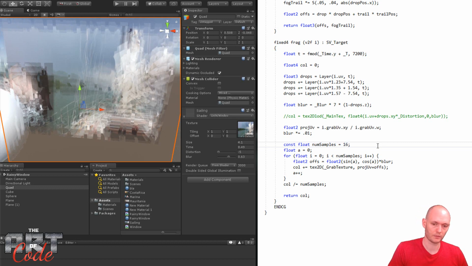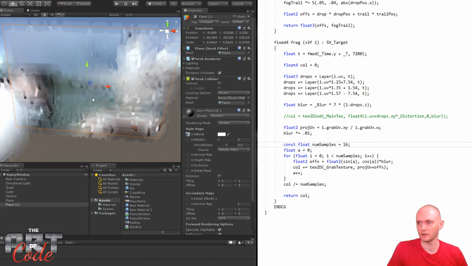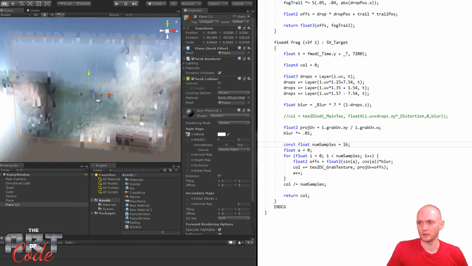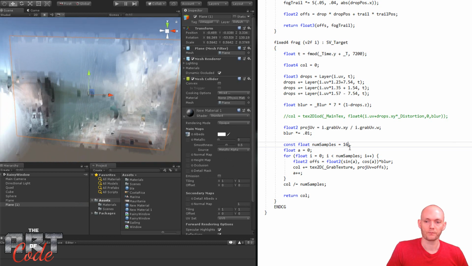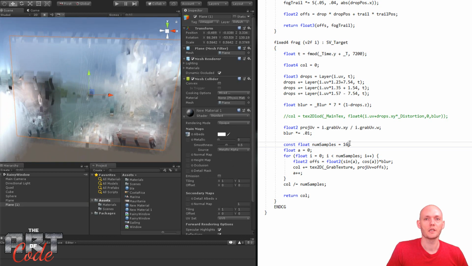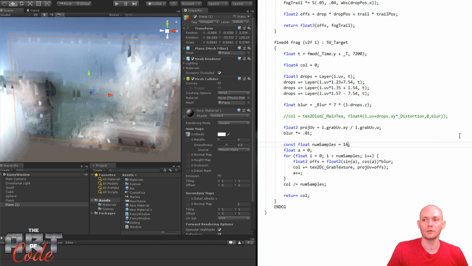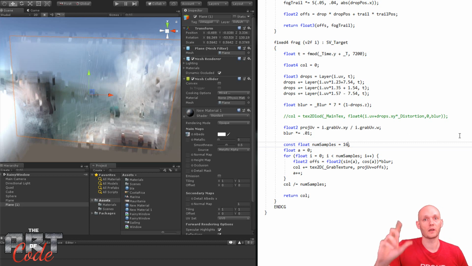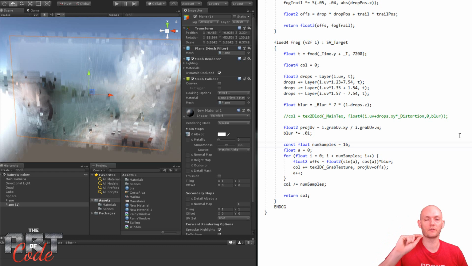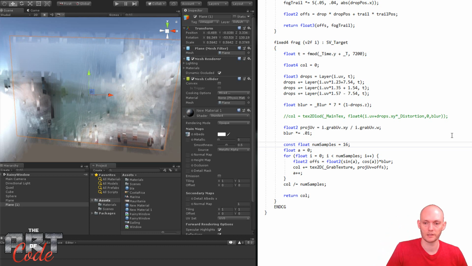And now in order to make this better, you could increase the number of samples. So let's see if I have 16 samples. You see that already looks a little bit better. But there's another thing, which is that we can make this offset different for every pixel, because right now for every pixel the offset is pretty much the same.